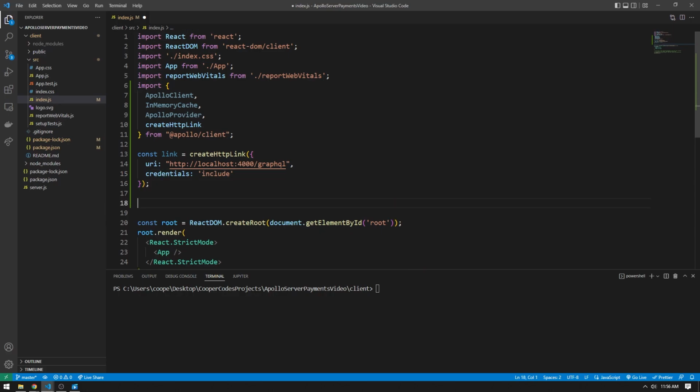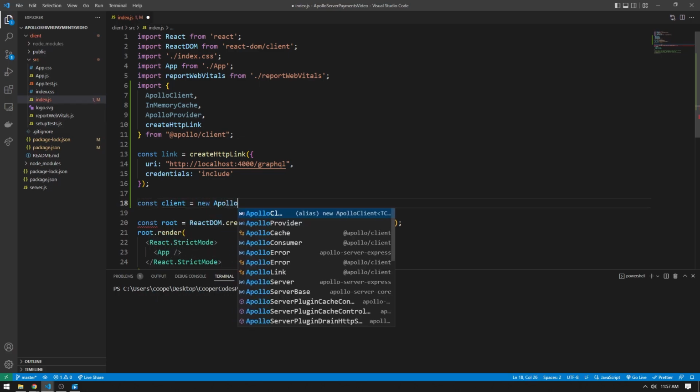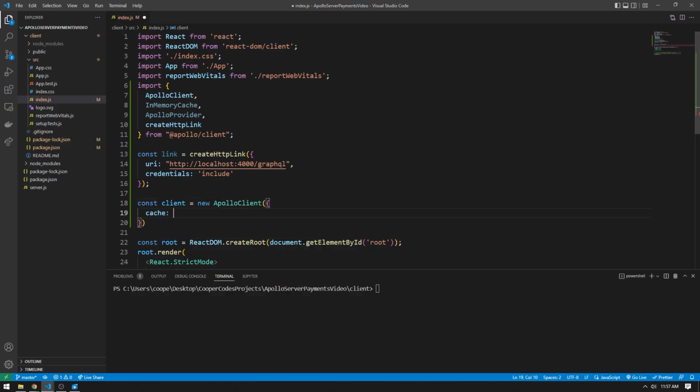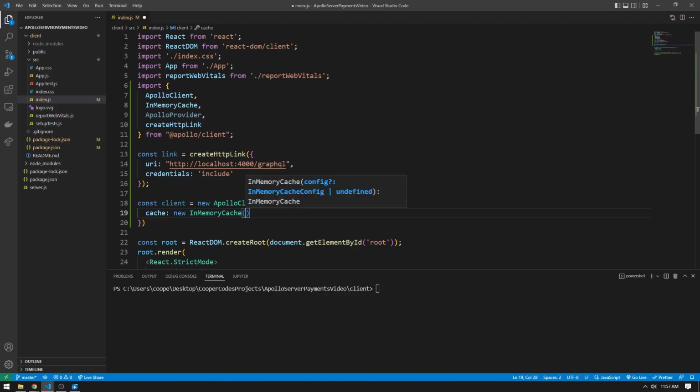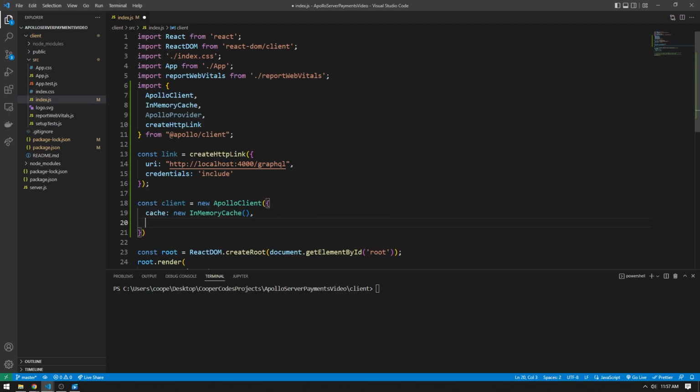So then we're going to initialize the actual Apollo client. Now that we have a link for it to use, we can start by saying const client is equal to new ApolloClient. We're going to make the cache for our Apollo client the simple new InMemoryCache. This is kind of like the default cache that they expect you to use. And we're going to set the link equal to that link we just made at line 13.